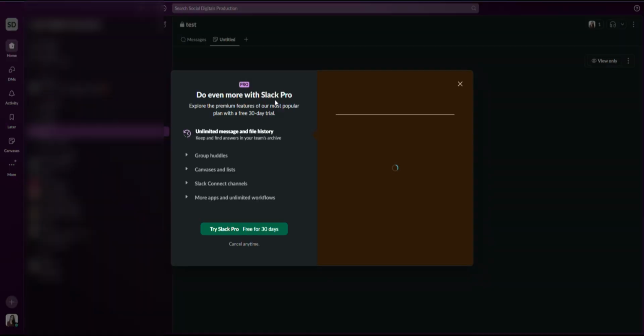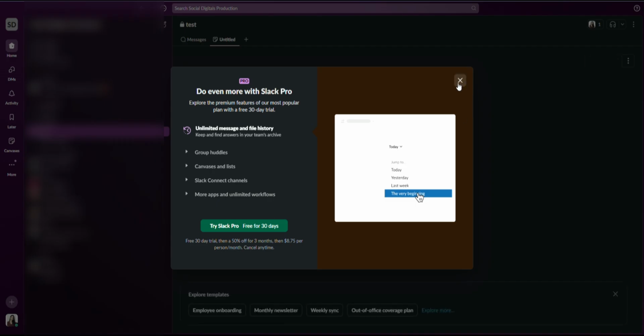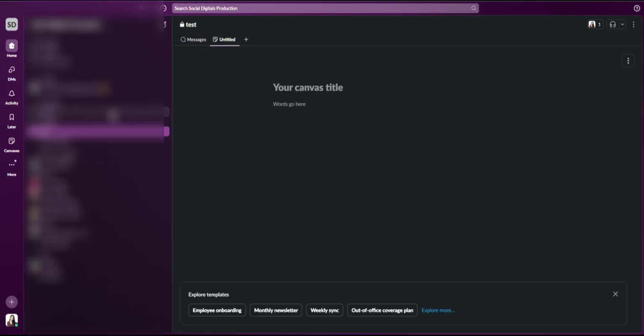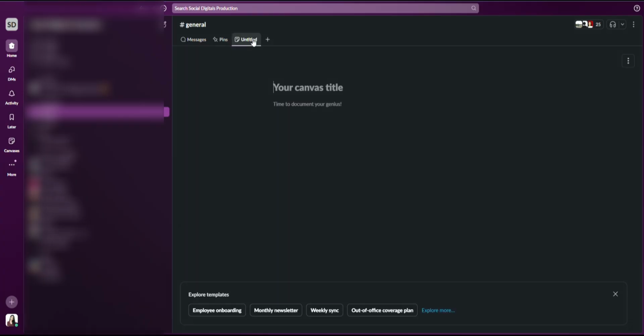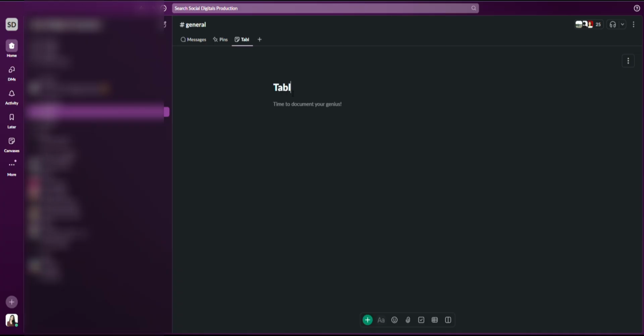So the first thing that you need to do is to open a channel or DM where you want to add a table. Click on the Canvas tab, usually at the top or in the side panel. If there's no canvas yet, click Create Canvas. Give your canvas a project name, for example, project table.